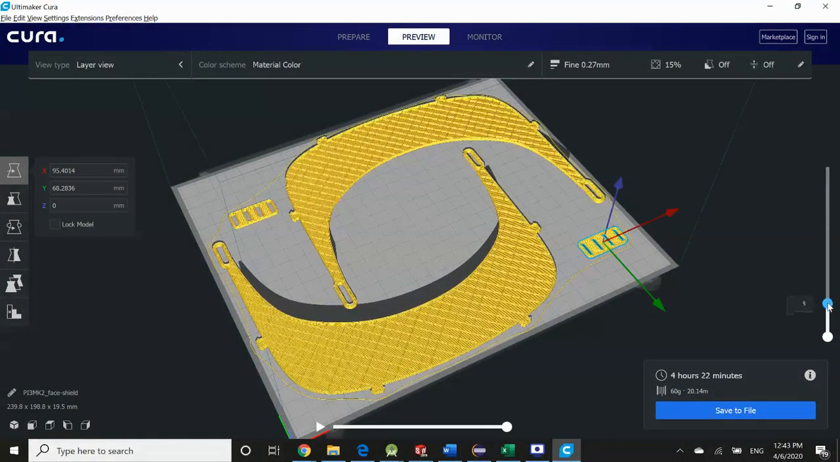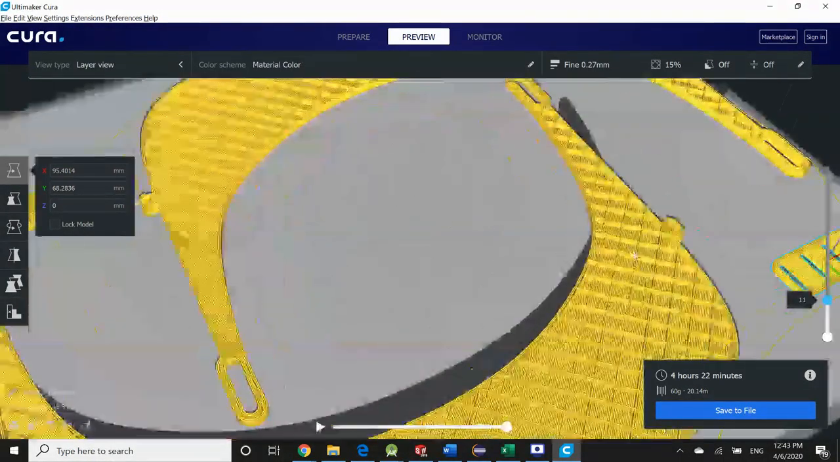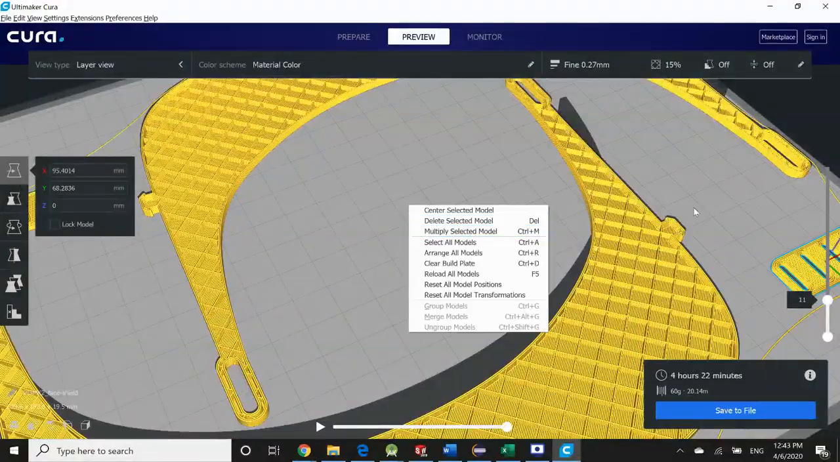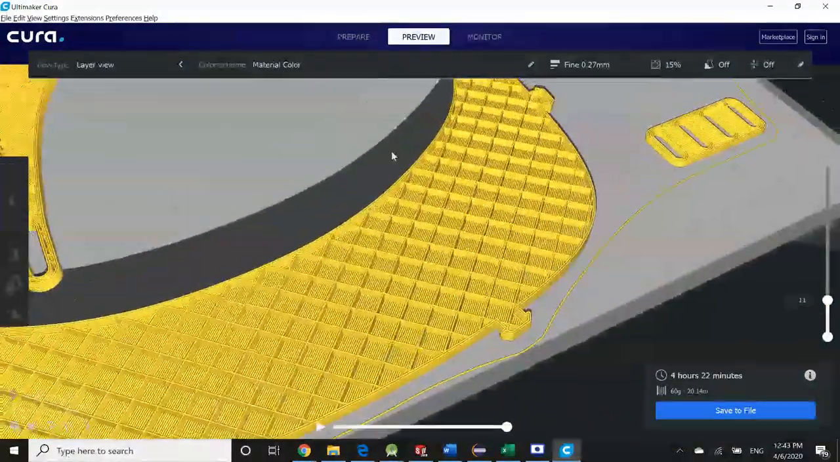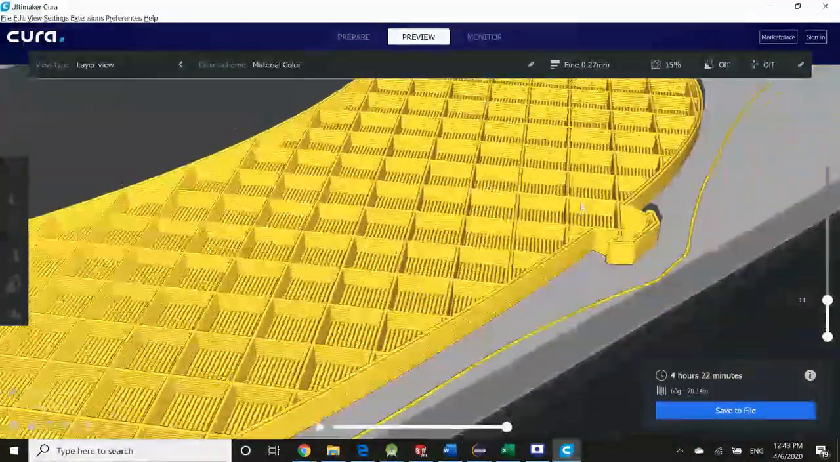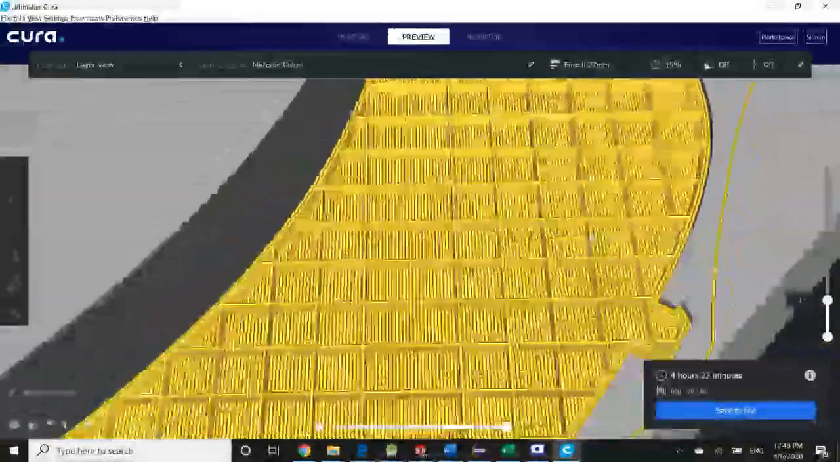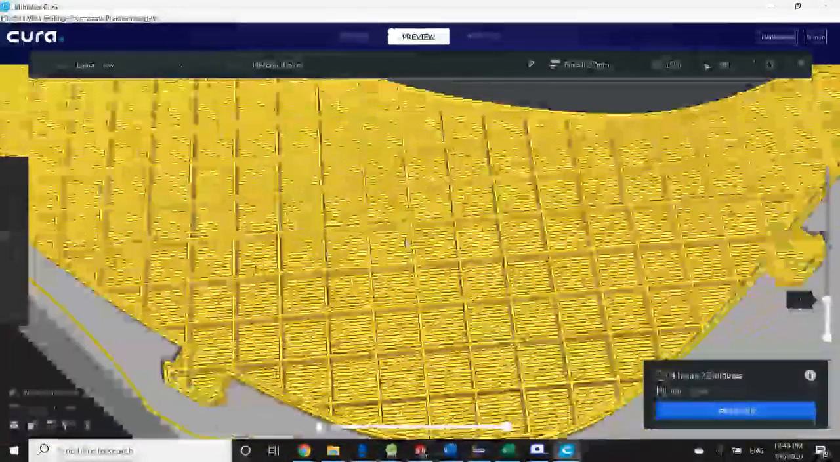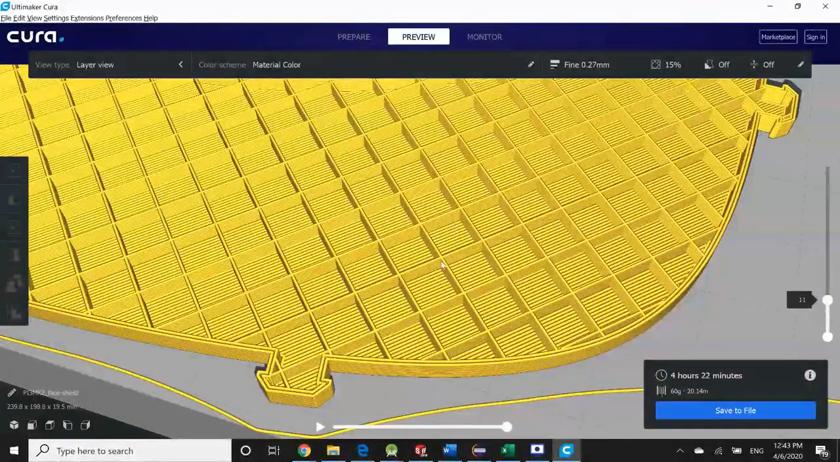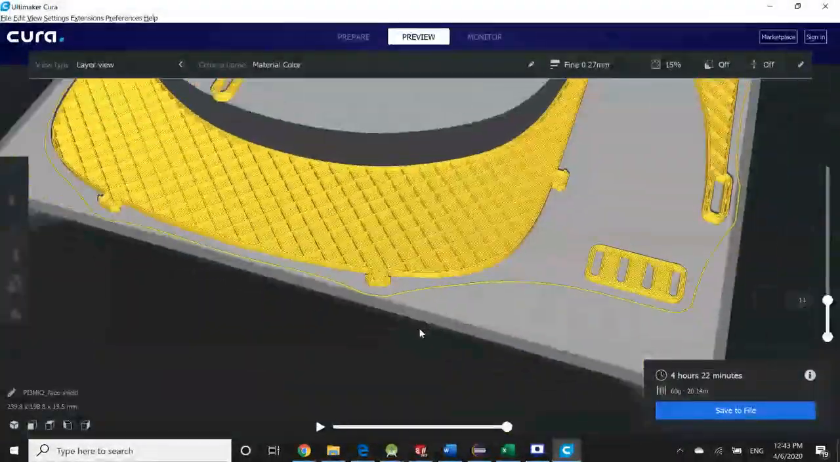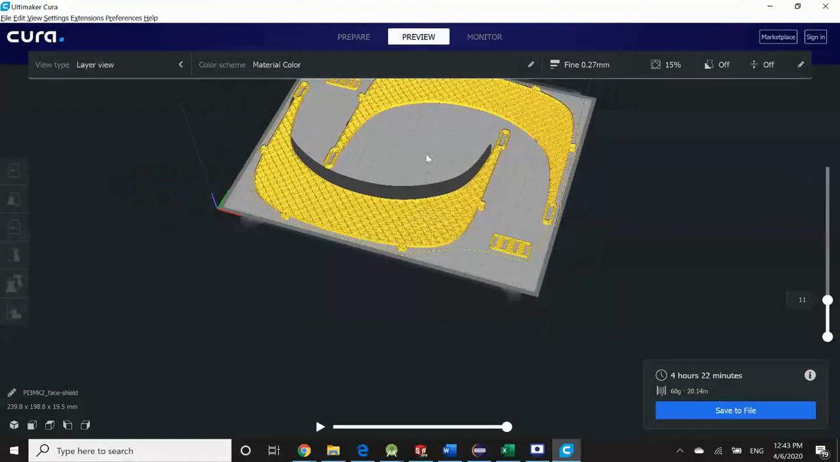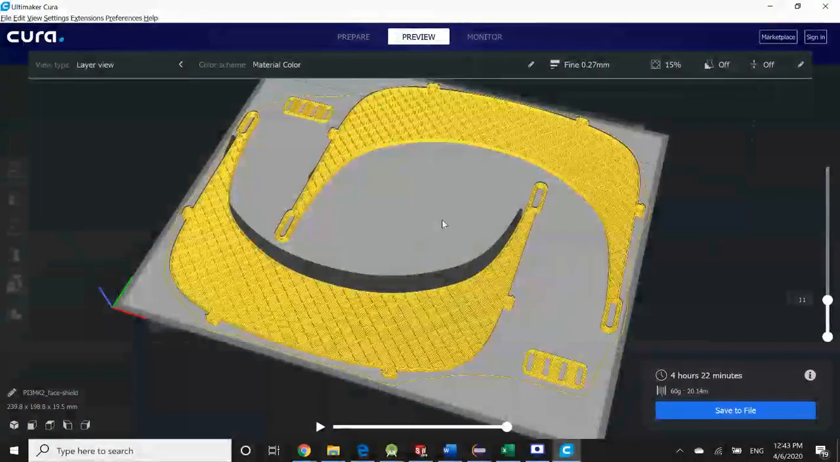So if we go to some mid-range layer, you can see the infill is these grid lines in the middle, and they're grids because we selected the grid infill pattern. So you can see the print is definitely not completely solid. There are these grids, and it's probably about 15% solid and 85% empty, because we inputted 15% infill.